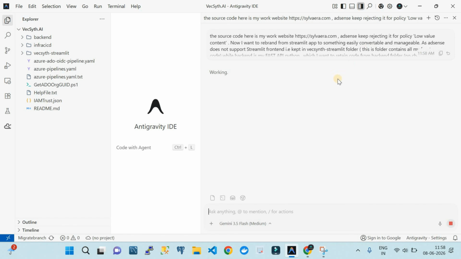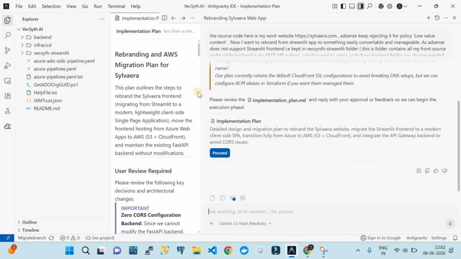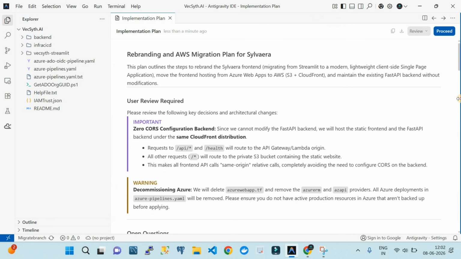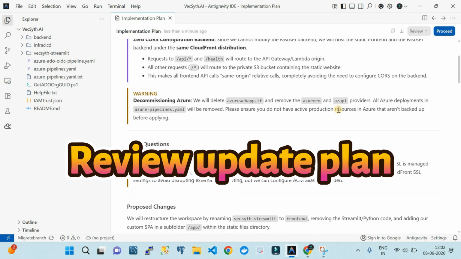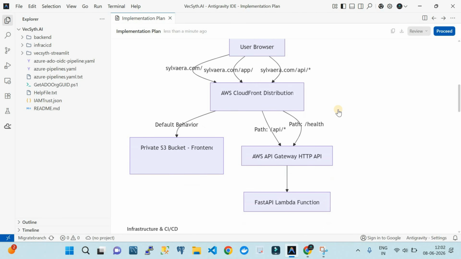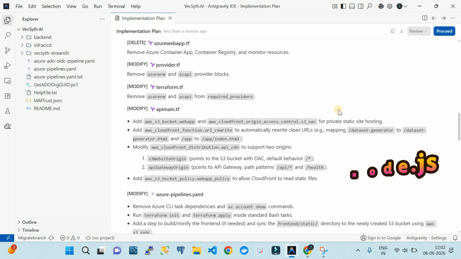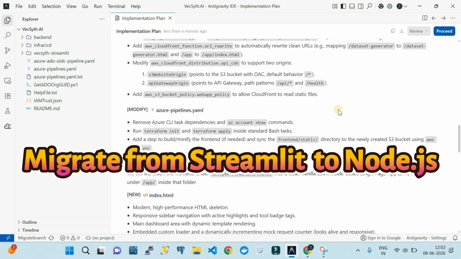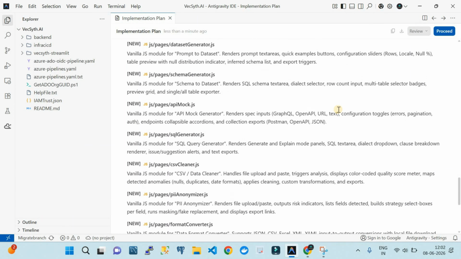When I click on commit, or basically ask that question to the AI agent, it has presented me the plan, that is the implementation plan. What I asked is that I want the source code of this particular existing app to be migrated to another coding technology. It is written with Python Streamlit. I want it to migrate to a fully fledged front end like Node.js, something like that. And it has done that.